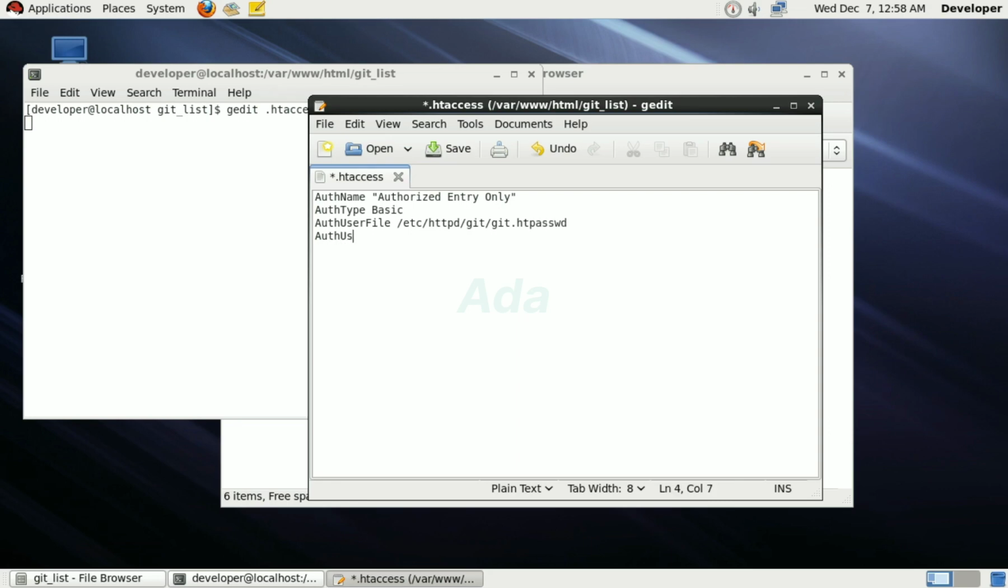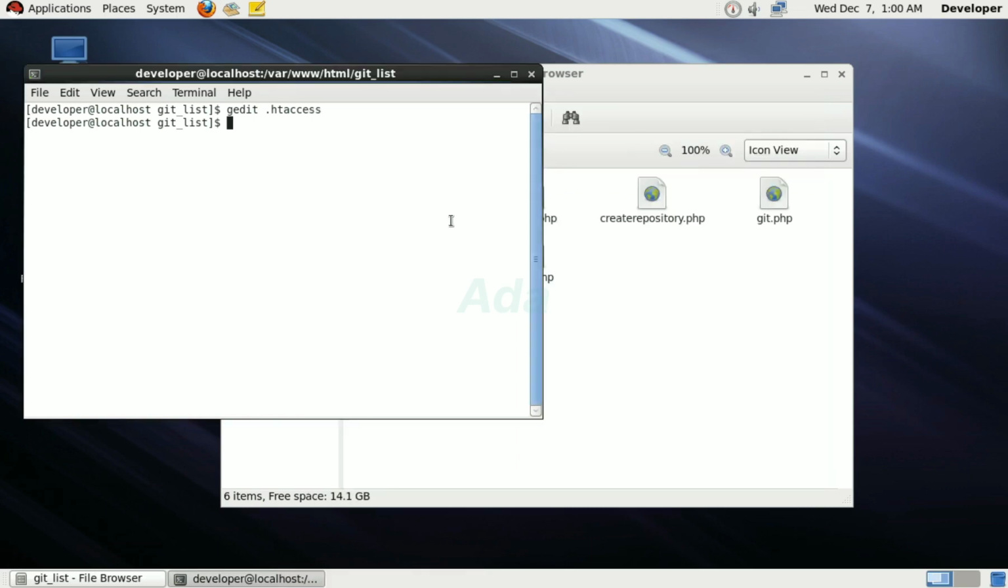Then, in the next line, type AuthGroupFile /etc/httpd/git/groups, which is the group file we created earlier. Then, in the next line, type Require valid-user. That's all. Save and close the file.